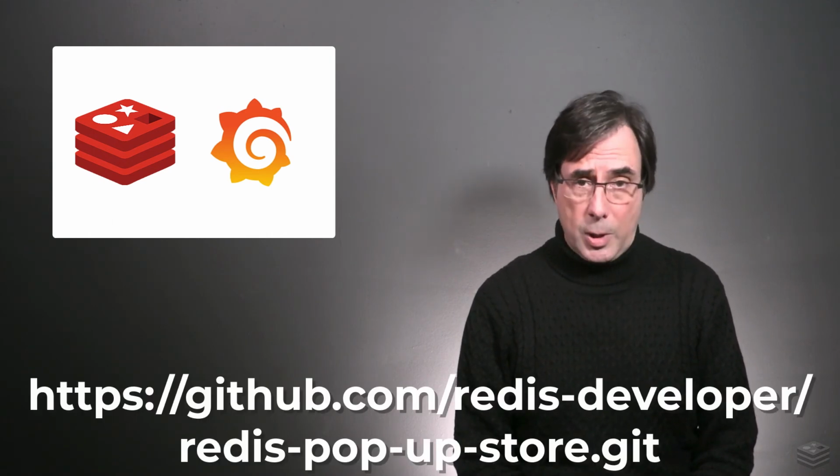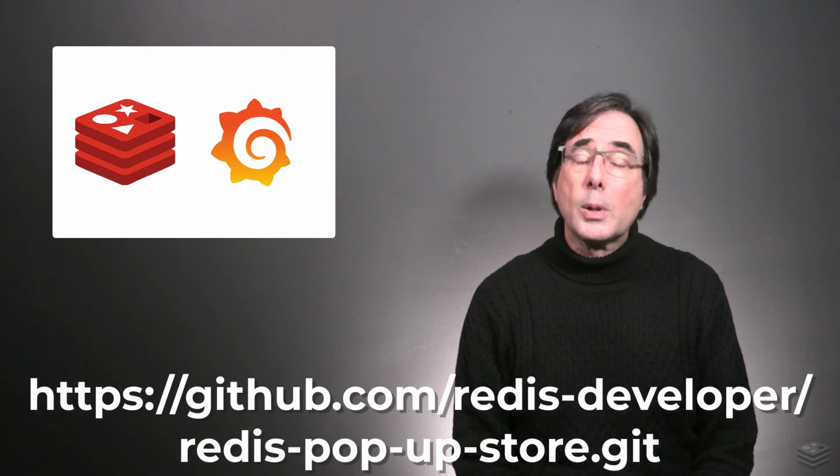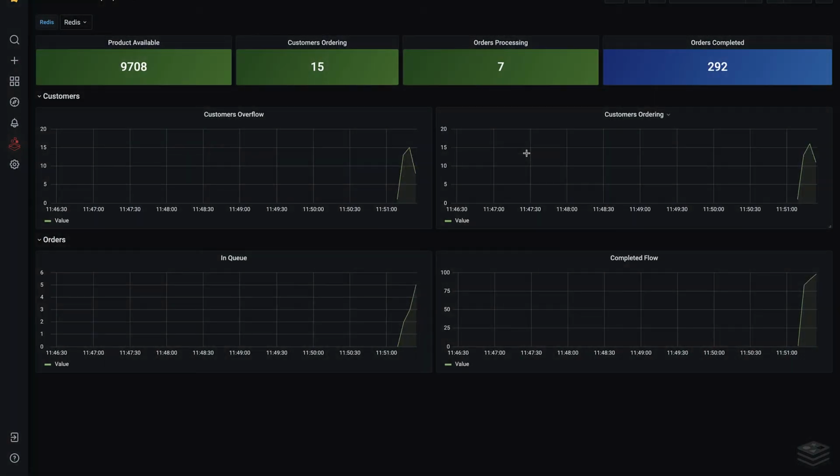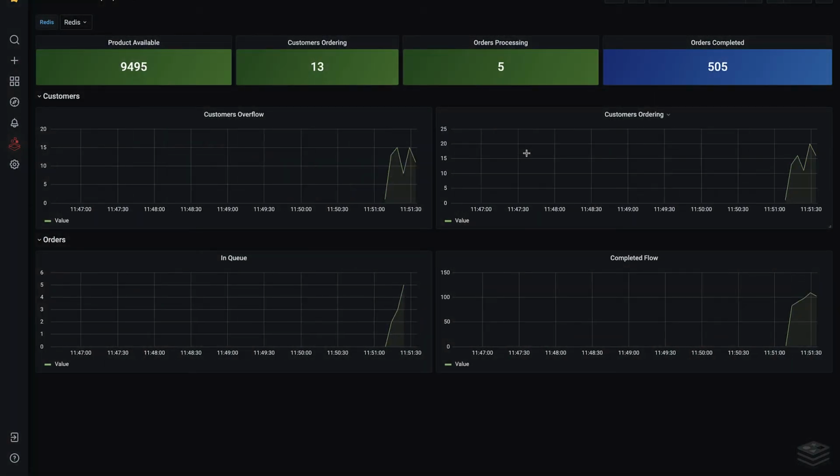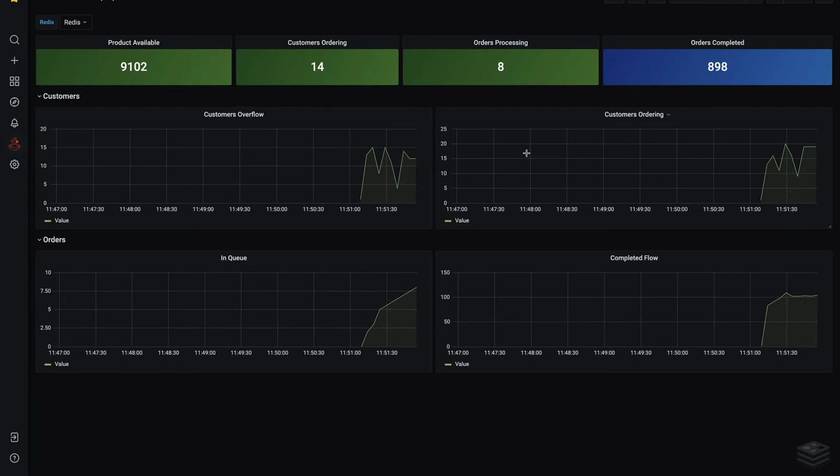But the value of Redis data sources doesn't stop here. You can create a dashboard that monitors Redis applications, not just servers. If you go to the URL on your screen, you can get a sample application that provides a dashboard to monitor an inventory management system. Every widget in the dashboard is tied to a Redis command.